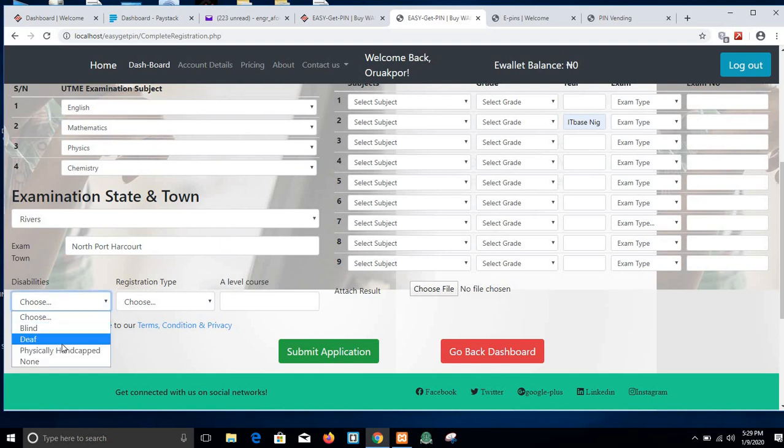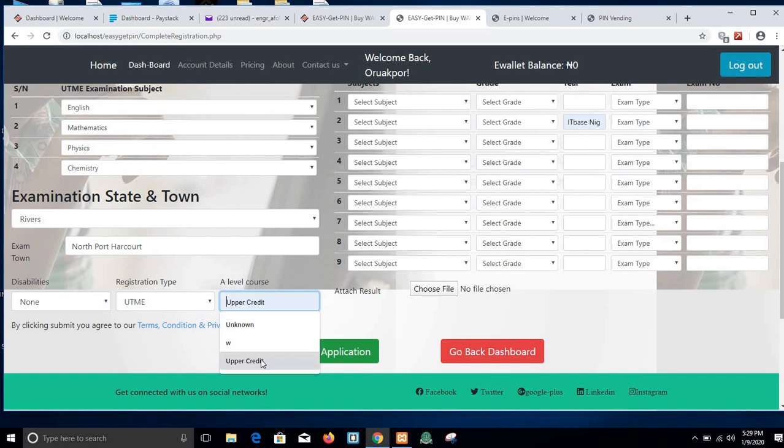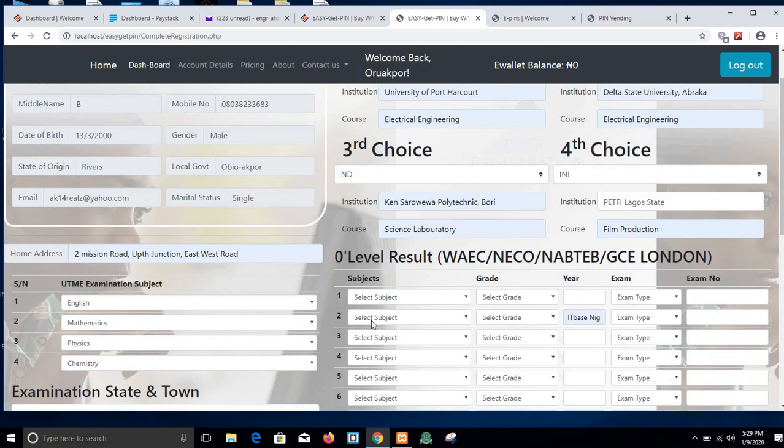Disability, is it deaf? Because this place matters a lot. If none, choose none. Then choose the type of registration, because this template will be used for UTME and GE. If it is UTME, put it. If the person has an A level, put the grade. Is it upper credit or lower credit? Is it failed or whatever?